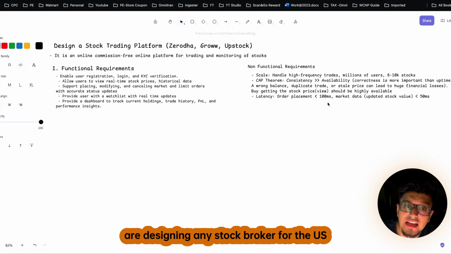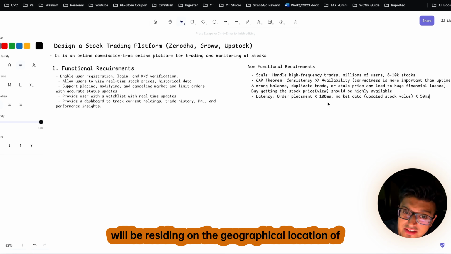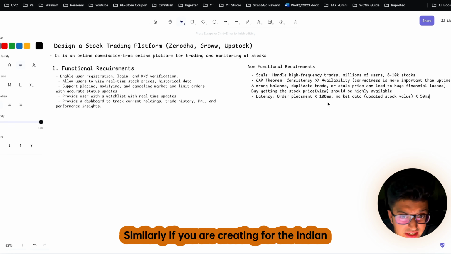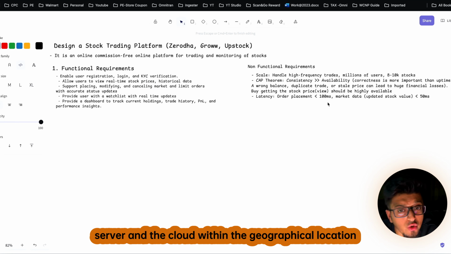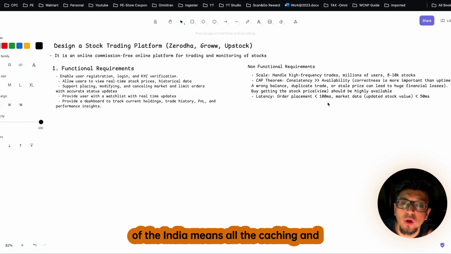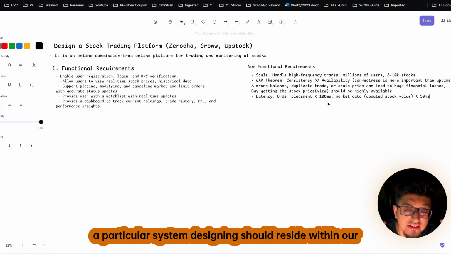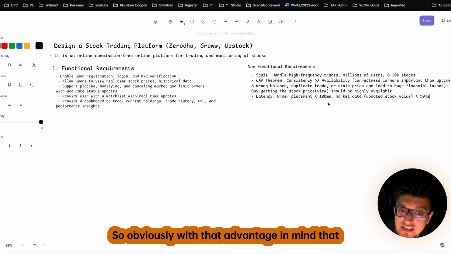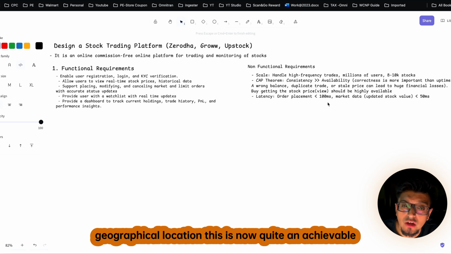If you are designing a stockbroker for the US, all the data centers and clouds will reside in the geographical location of the US. Similarly, if you are creating it for the Indian market, we have to deploy all our servers and cloud within the geographical location of India. It means all the caching and all the layers that we need for a particular system design should reside within our region. So with that advantage in mind, that all our servers are present in a particular geographical location, this is now quite an achievable thing to do.